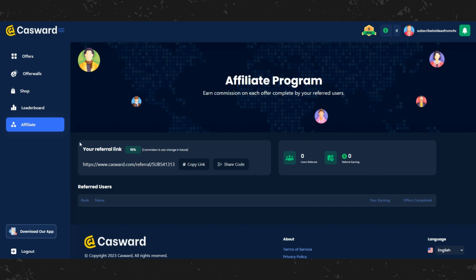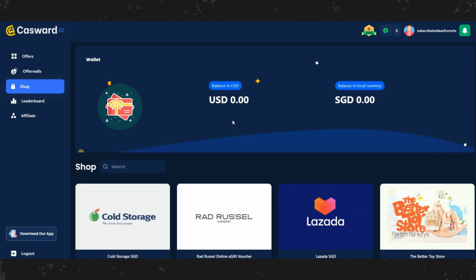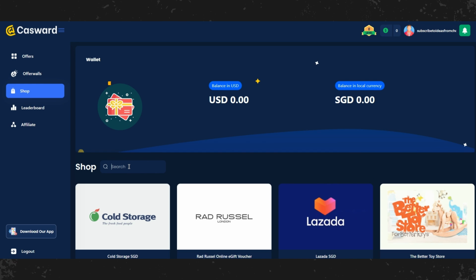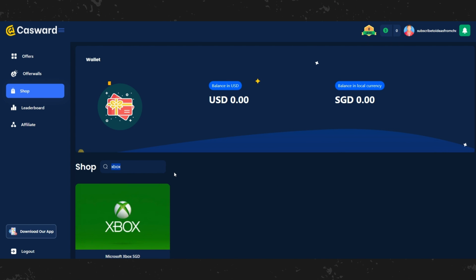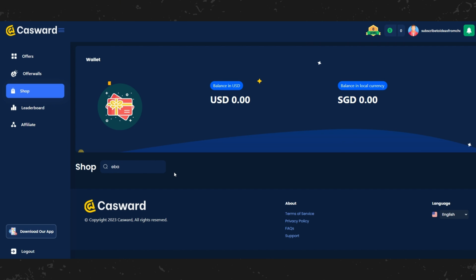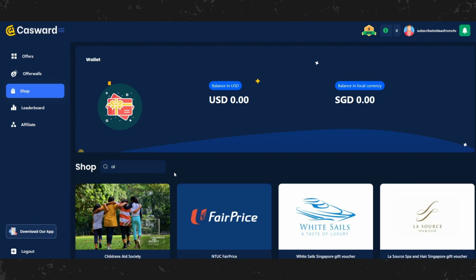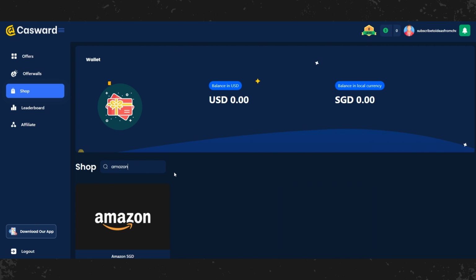Transitioning to the fourth step, let me illustrate how to exhibit your withdrawal proof from Cashward. Just click on the Shop option, which will take you to a page where you can withdraw your earnings. There's a wide array of withdrawal options to choose from, including Apple gift cards, Xbox gift cards, eBay gift cards, Airbnb gift cards, Google Play gift cards, Amazon gift cards, and many others. For me, I opt for PayPal.